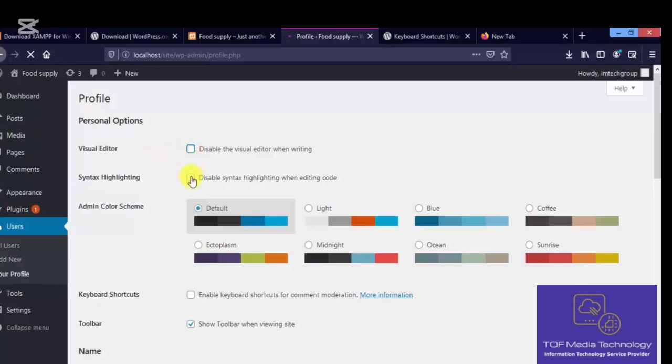The syntax highlighting is also there for you. For example, if you have a lot of HTML code that you are writing, and you have a lot of syntax being highlighted, you can use these features to disable it. For each of these we are not going to check, just leave it like that for the training purpose. Now you can see the admin color scheme.